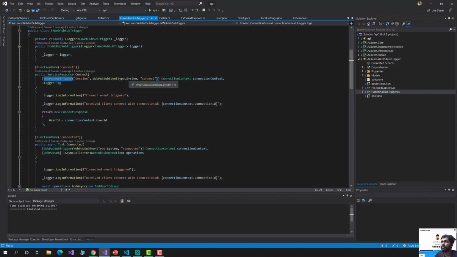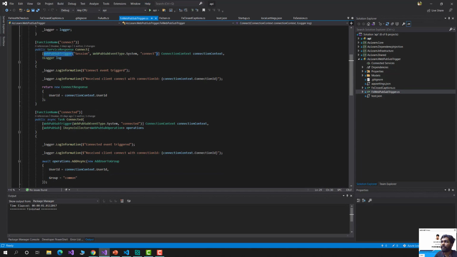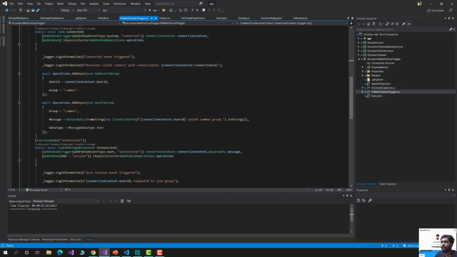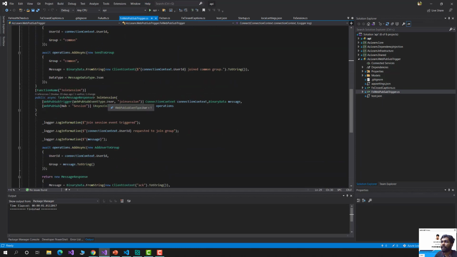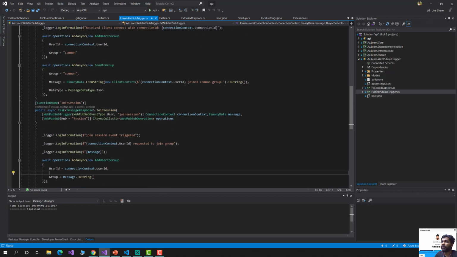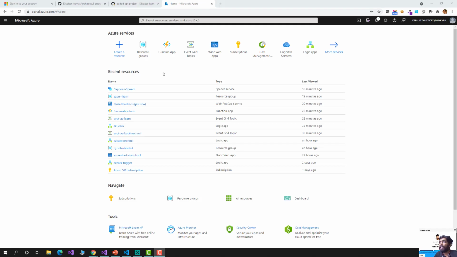There are two system events that I am currently handling in the functions trigger. One is the connect and the other one is the connected event, and there is a user event as well, which is the join session, which has Web PubSub as an output binding, and I'm going to pass this message to a specific hub under session. So this is how the Web PubSub output binding works. Now let's see how to create that Azure Functions Web PubSub trigger in your portal.